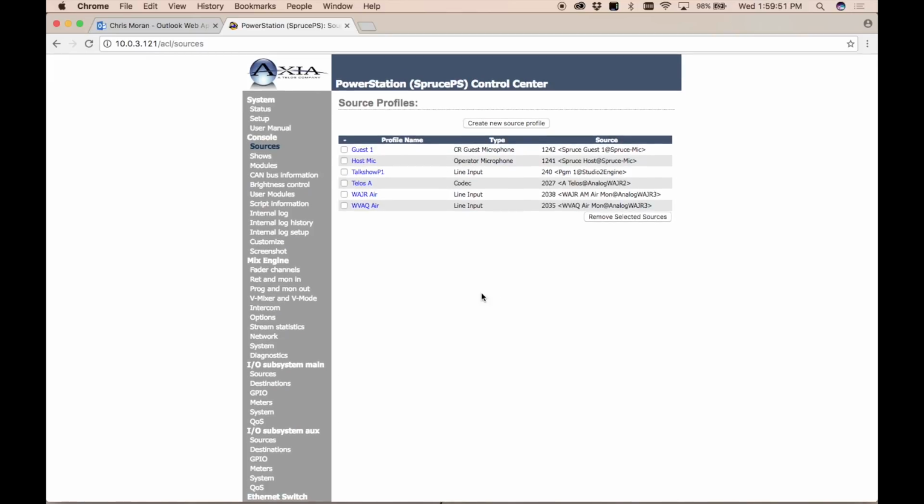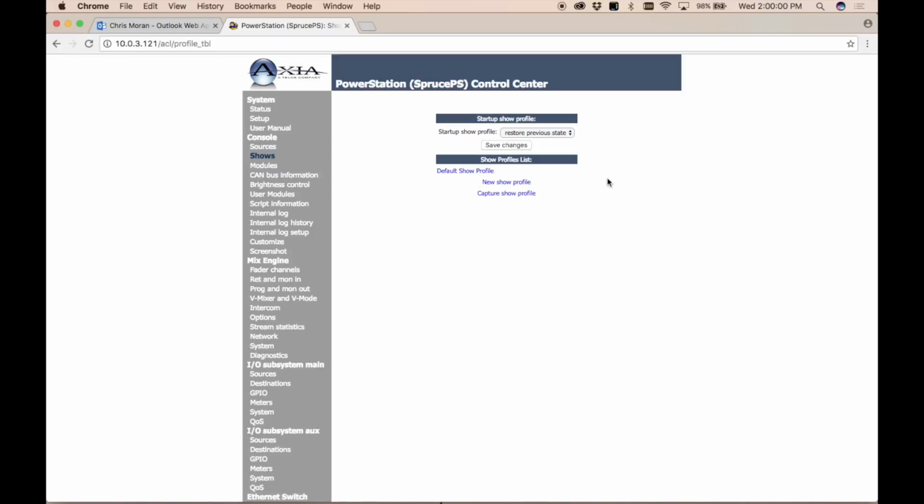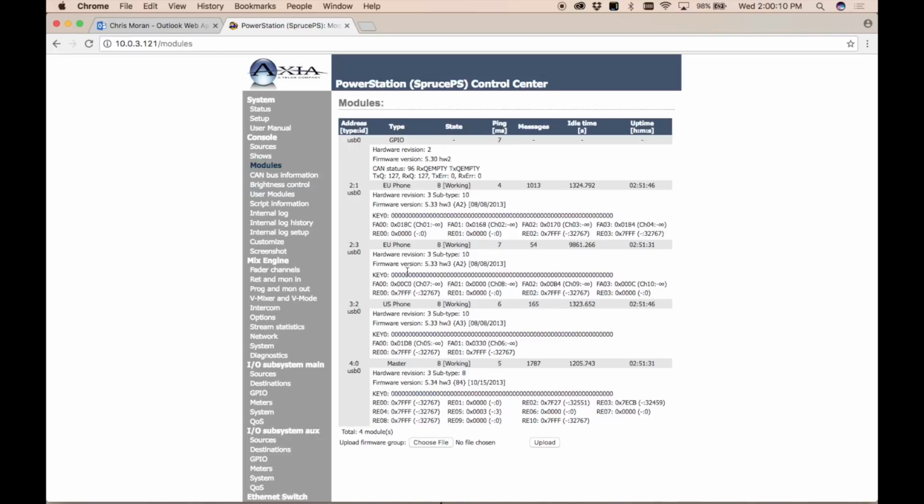All right, we'll get back to more sources later, not during the video, that we have to add for this room. The next tab down on the left is where you will create show profiles. Again, we're going to show you something cool later about how we capture a profile after we've created one the way we want it. The modules tab is informational more than it is functional.